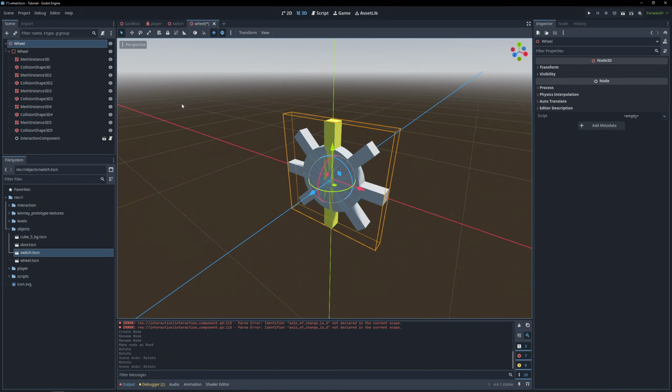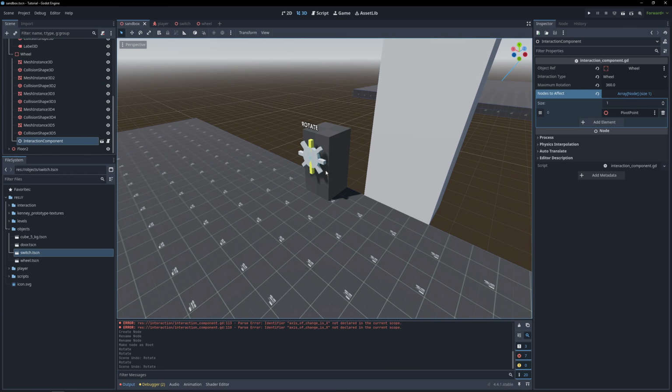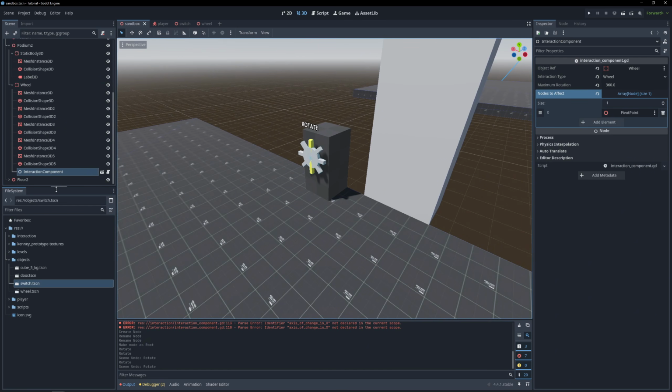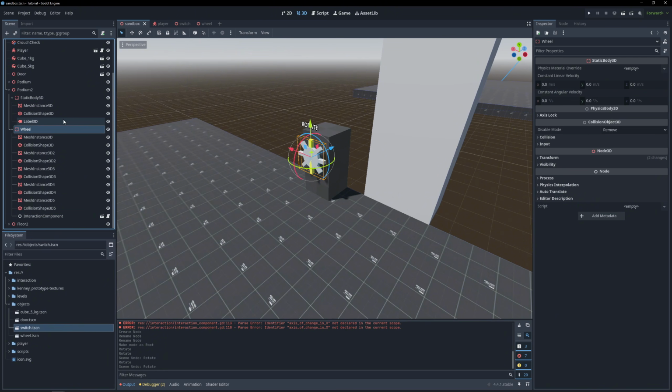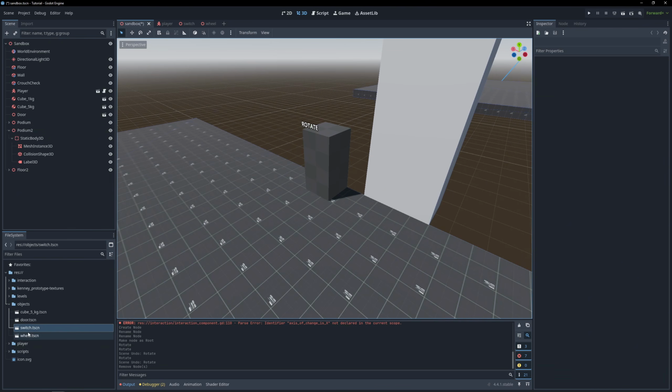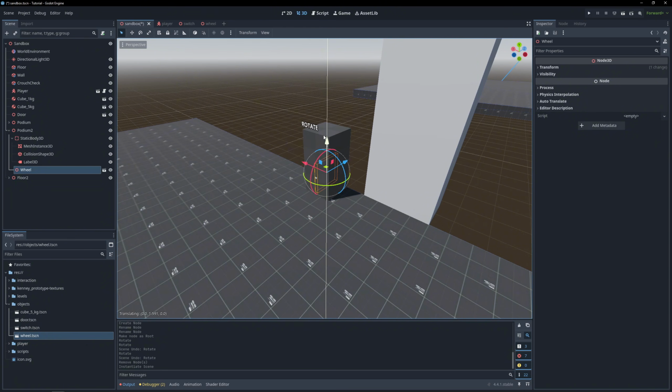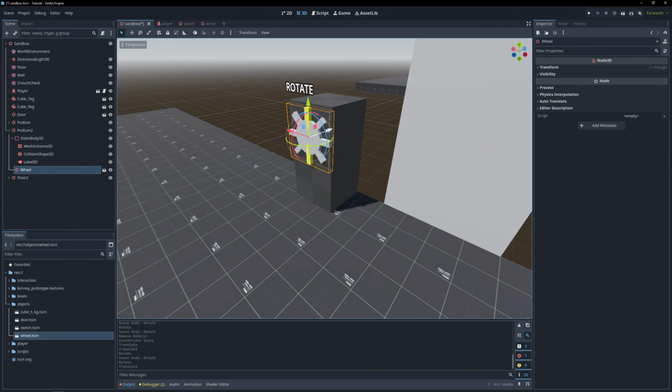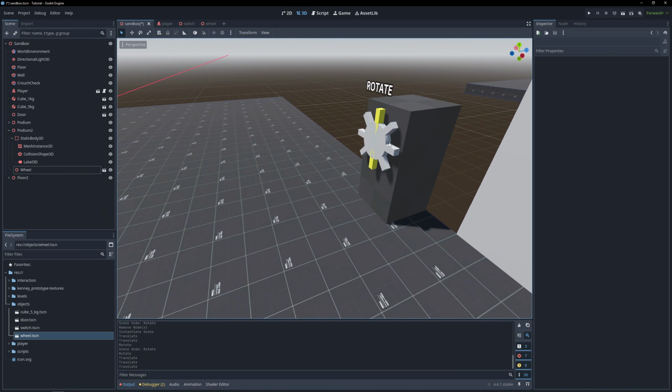So to demonstrate that this works, we're going to go ahead and go into our sandbox and modify this podium to get it to face a different way. So to do that, I'm just going to come into my scene tree, and I'm going to go ahead and delete this wheel. I'm going to drag our newly updated wheel onto podium 2 and just get it into place. All right, so there's our wheel.